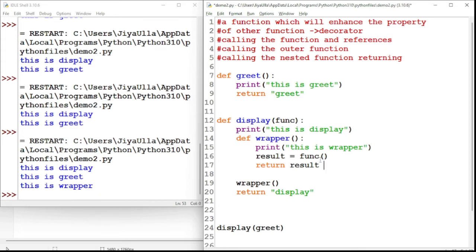This is one modification. And calling the wrapper function here, I don't want to call. Instead of that, I will return the address, that is the wrapper, from here to my main display function. What I have done, instead of calling, I am returning the address of the wrapper function to my main function, display function. Okay, this is the decorator. Okay, this is nothing but the decorator.